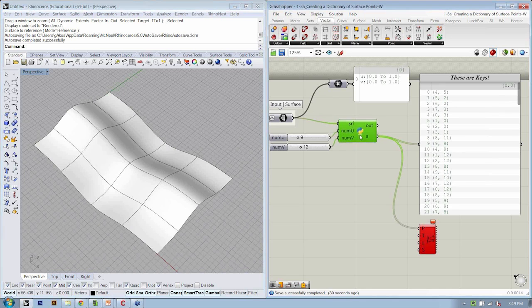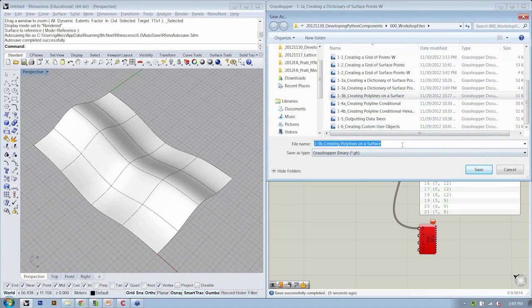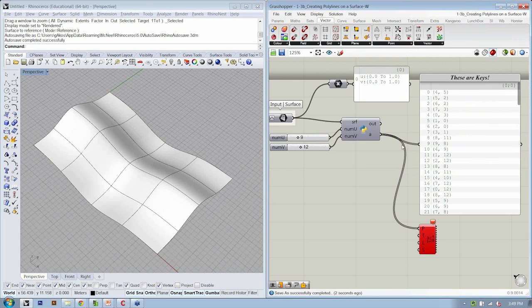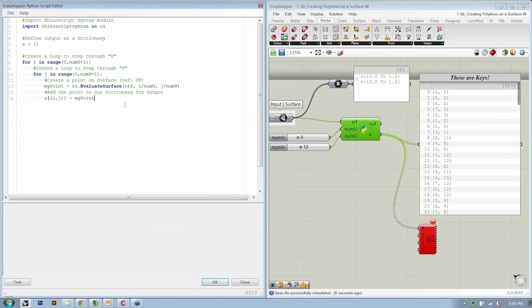And this is where the pace can start to pick up because we're building up the logic of our Python script. So this is creating a dictionary of surface points. The next file is creating polylines on a surface, right? And we're going to go into our script and start another section. The first step is to loop through and create our points. The next section is that we have to go back through that collection of points and create our polylines. So here we're going to loop through the dictionary to create polylines. All right.